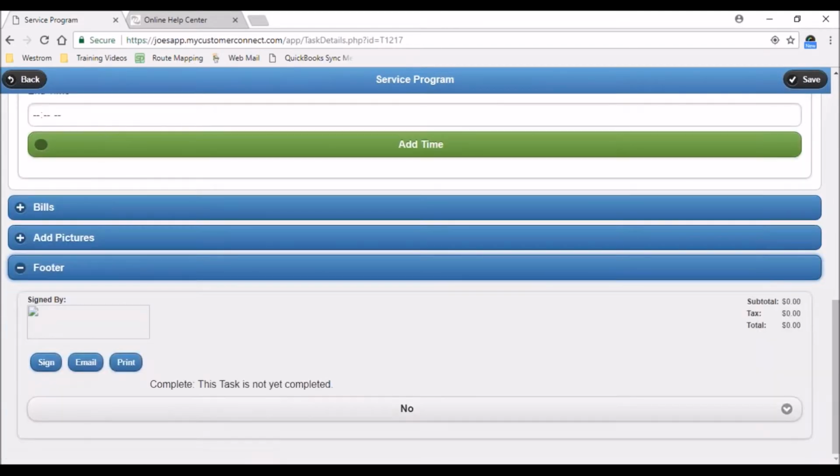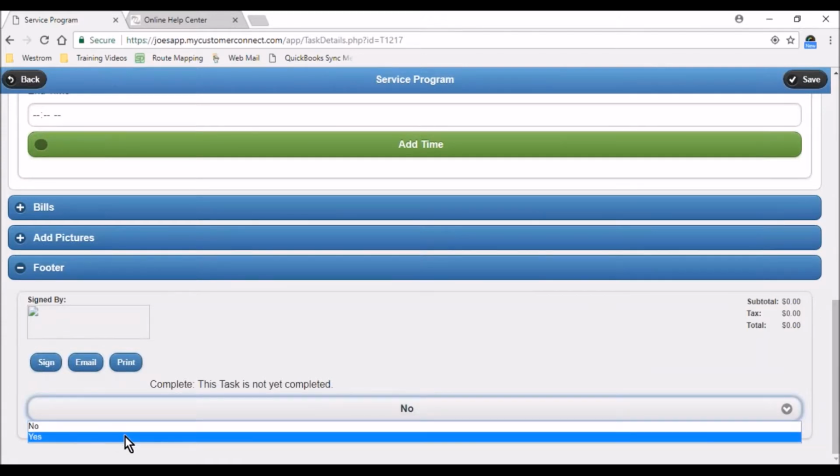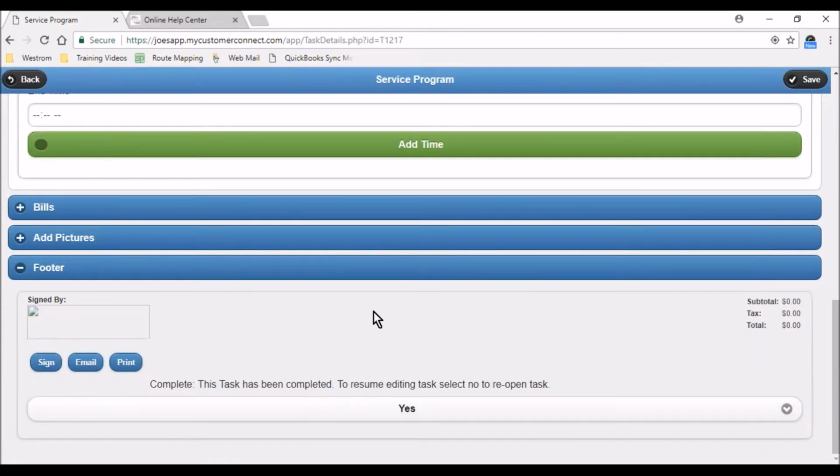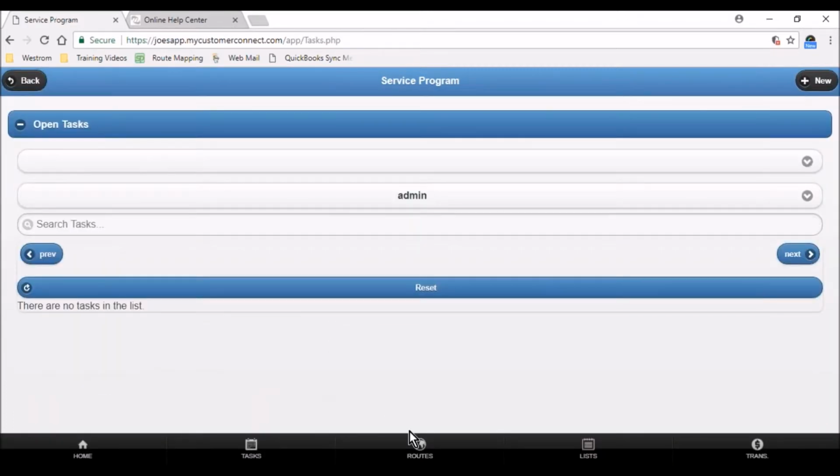Our last step here is you're going to complete your task, whether you sign it or just mark it as complete. And we're done with the tasks. That's how you add time tracking to a task. I'll show you how that pulls in a moment.